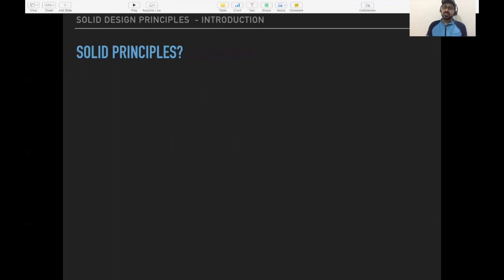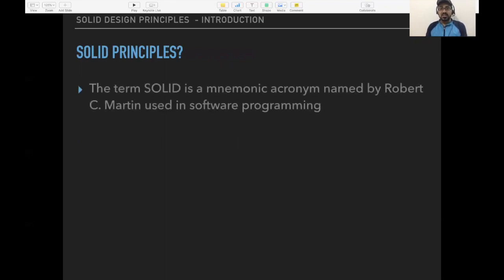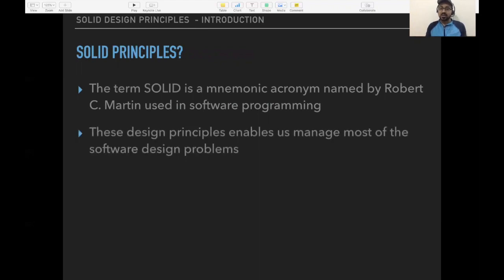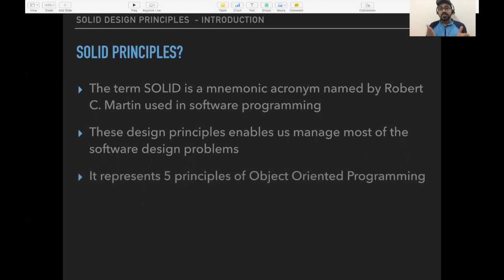So what exactly is the SOLID principle? The SOLID term is an acronym which was given by Robert C. Martin. It is used in software programming. And as I mentioned earlier, once we have the knowledge, these design principles will allow us to manage software design related problems, such as the problems we encounter when testing our software or when we want to scale it. Design plays a very important role. And the third one is, it represents 5 principles of object oriented programming.